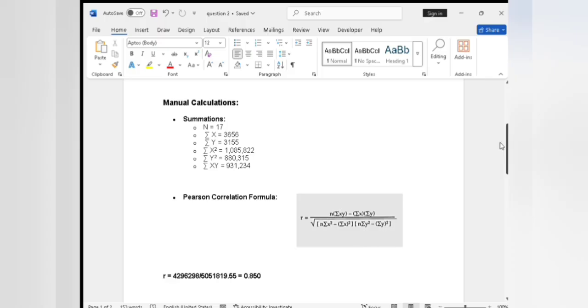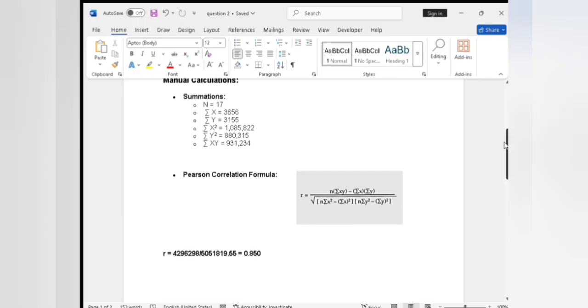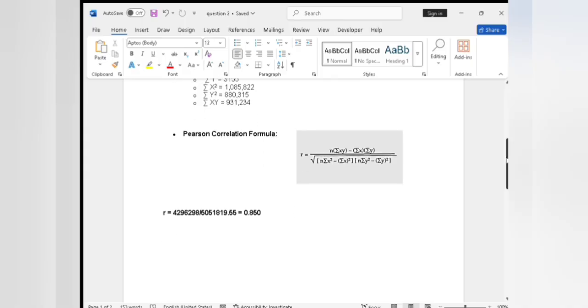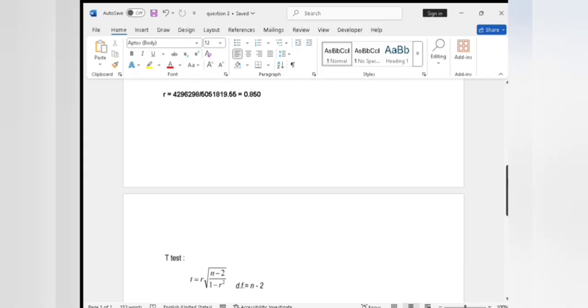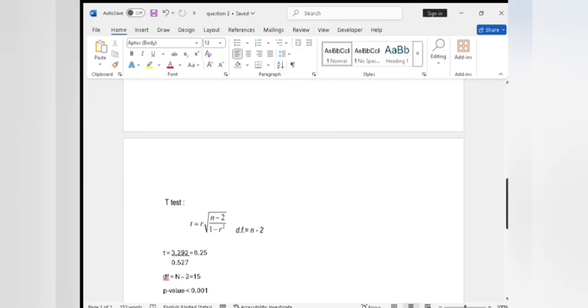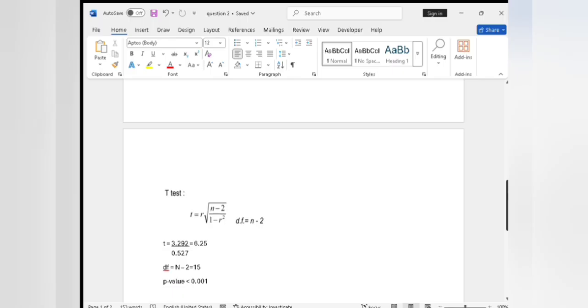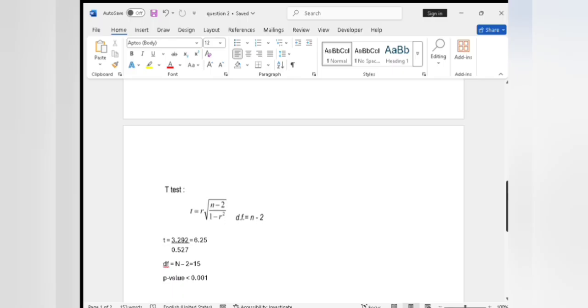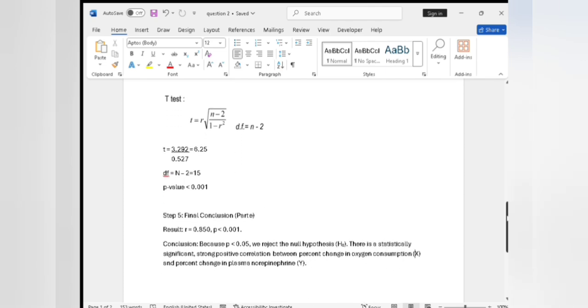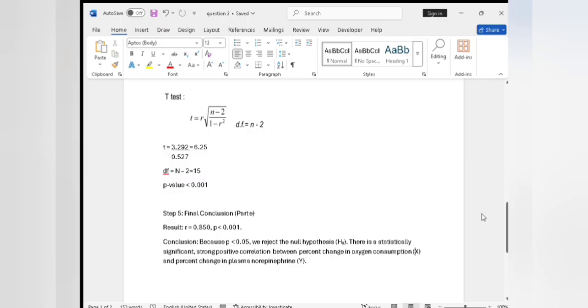Manual calculation. r is 0.850. t-test, t(15), p-value less than 0.001. Result: r = 0.850, p less than 0.001. Conclusion: because p is less than 0.05, we reject the null hypothesis.